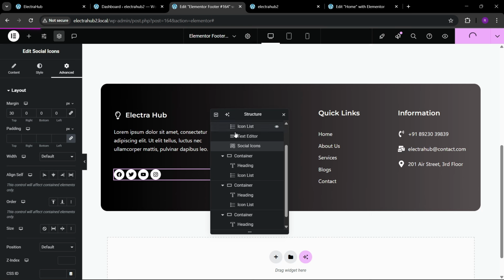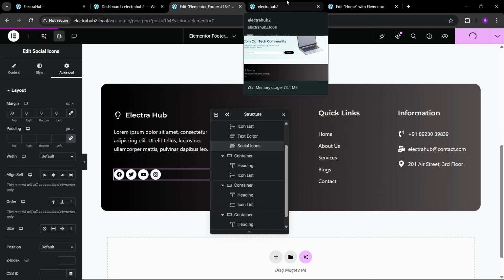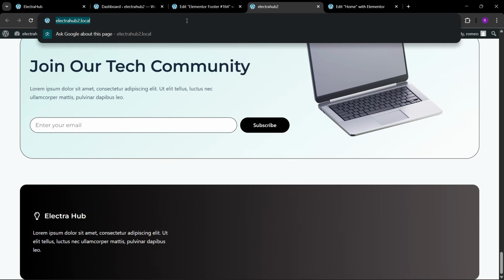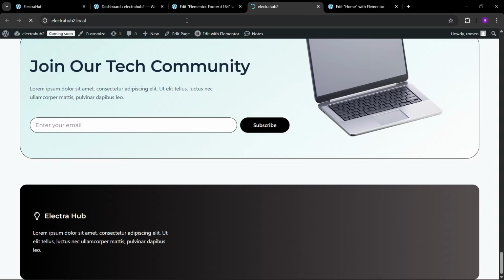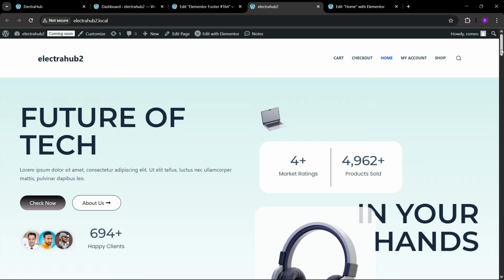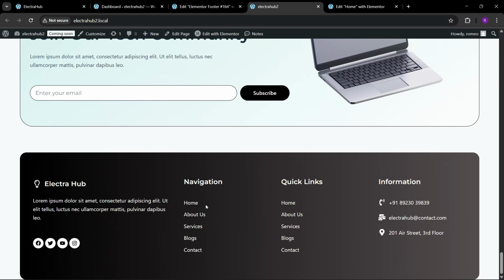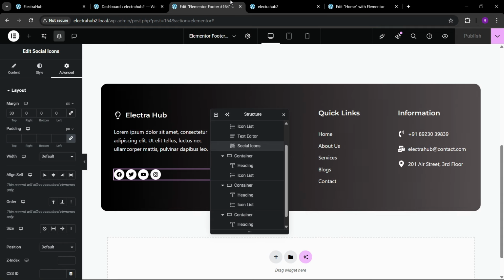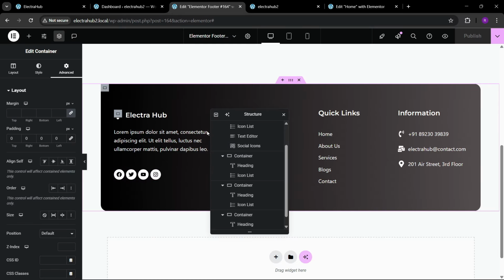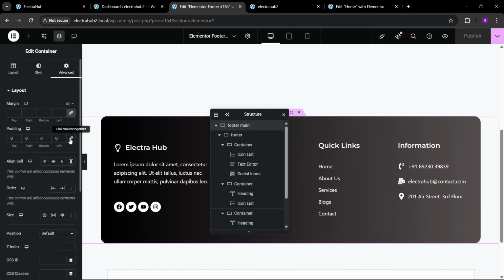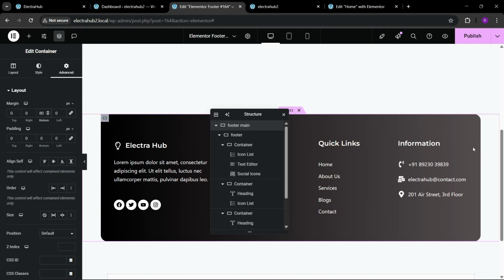Now let's publish. After that we can go to this Electra Hub 2, and let's refresh this here. After refreshing, if I go below, you can see this is fully working now. Okay, and also we have to put some gap below, so we can have some gap here.